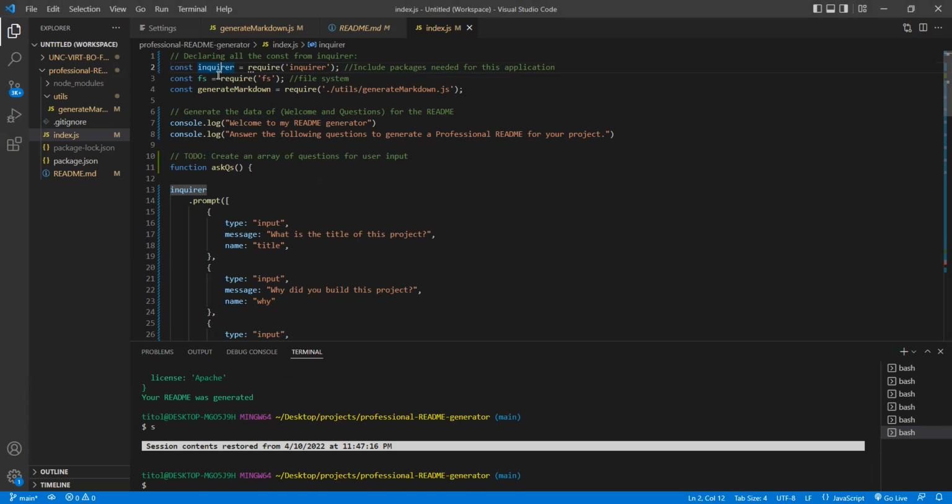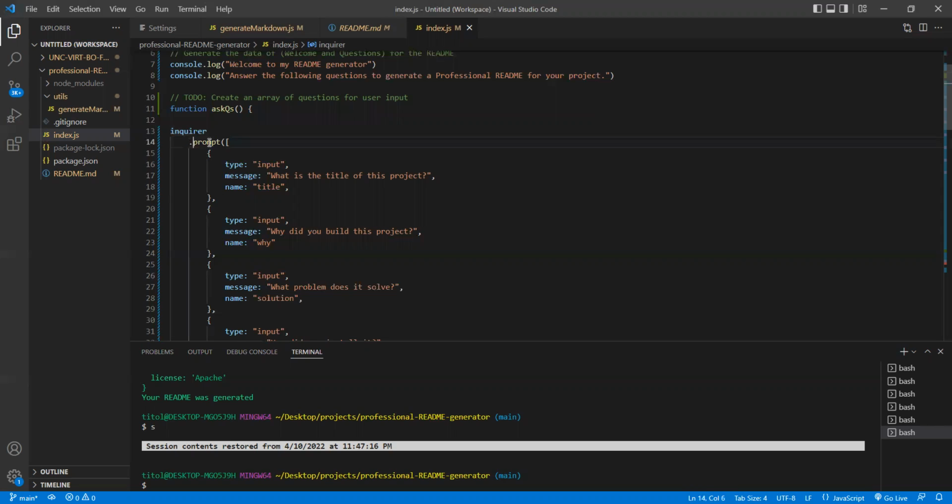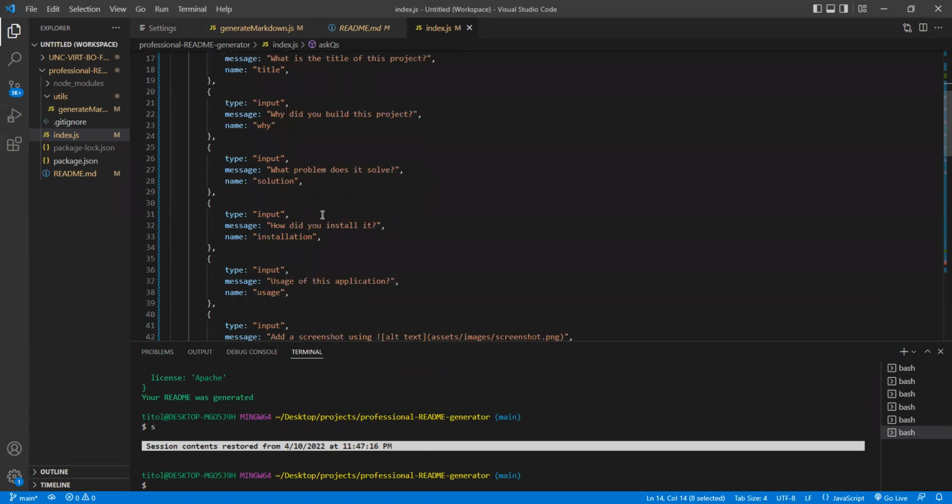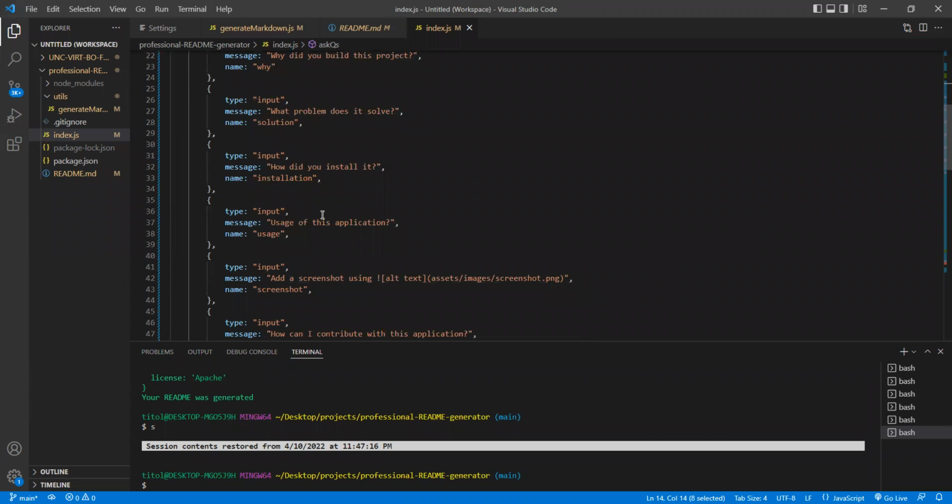After we download the package, we first have to create all the questions needed for the user to create his README. We will have several prompts, like you see here. The title, why did you build this project? There's a lot of prompts that the user is going to answer.